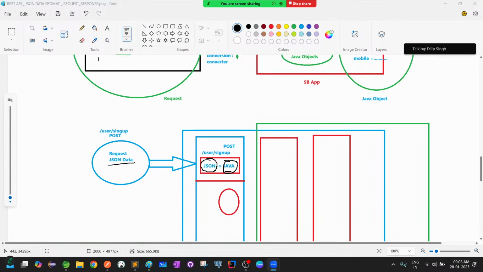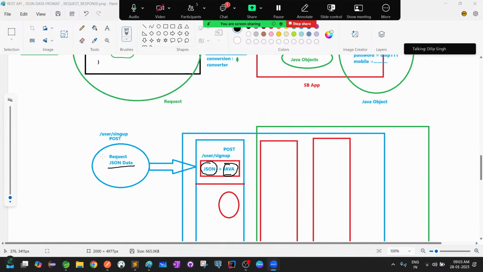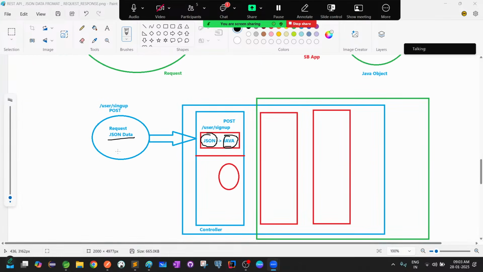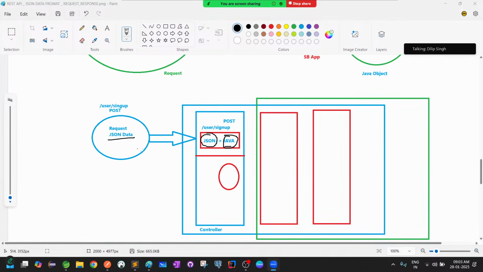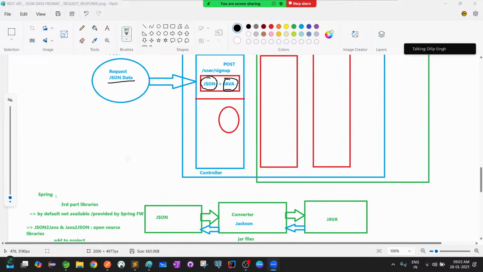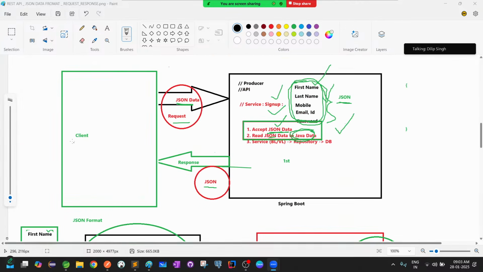So in yesterday's session, what we discussed overall is how we are sending JSON data as part of a request, how we are handling JSON data from the request, and how we are doing JSON to Java conversion. So that information we discussed yesterday. That means a client application, while sending a request to execute our REST service, is going to send JSON data.